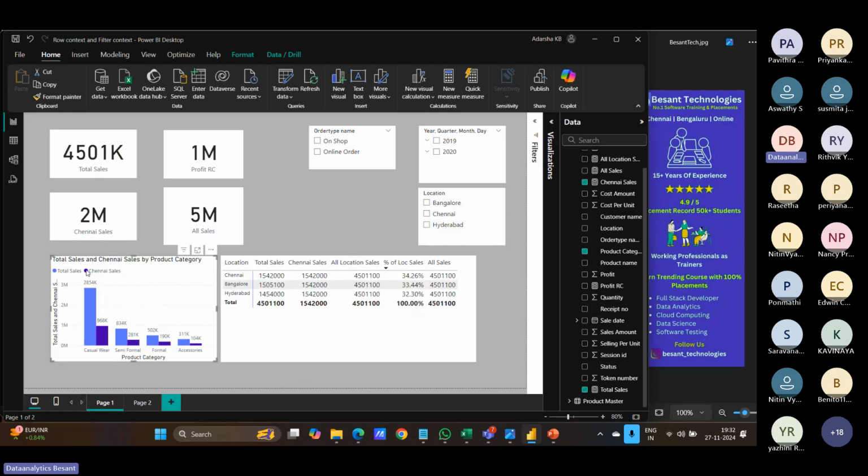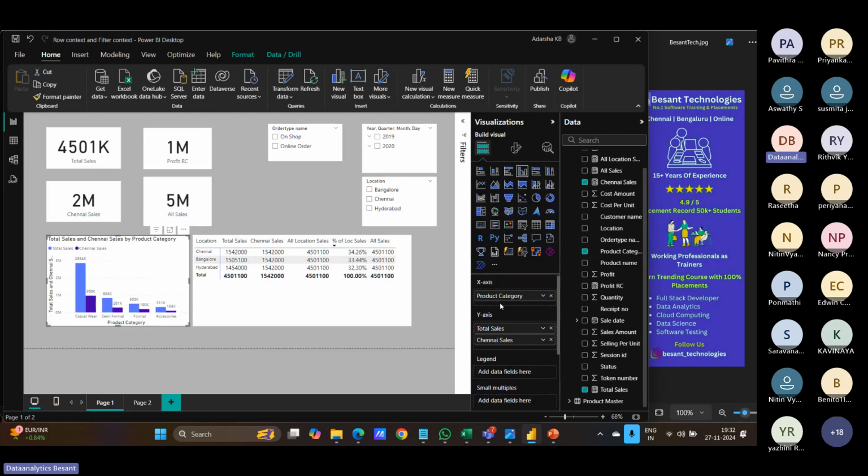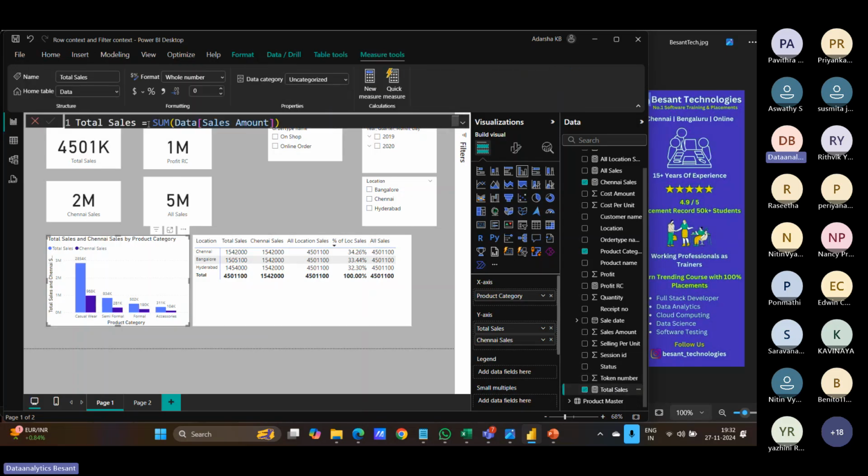When I compare the total sales and the Chennai sales by product category, we create a chart like this in the visualization. Based on the product category, I'm taking total sales and Chennai sales and creating a bar chart. The total sales formula is the sum of the entire sales amount. Total sales is shown on the light blue bars. And then we have the Chennai sales.